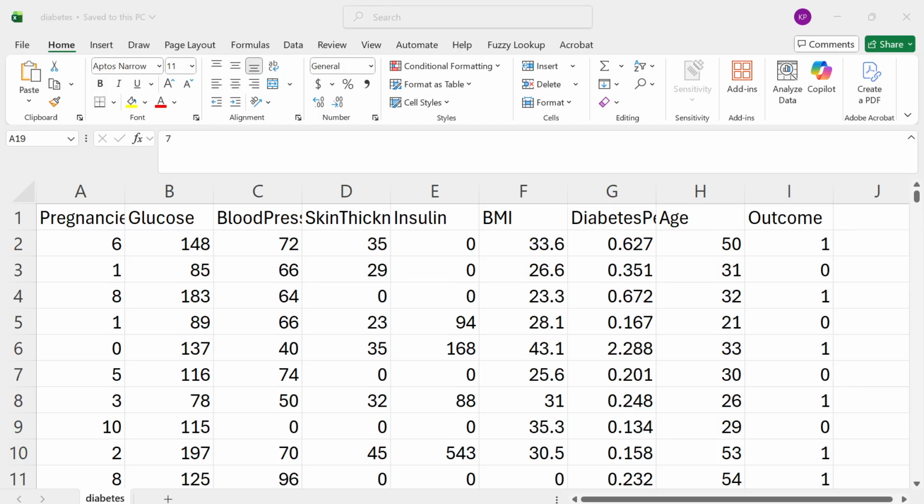And finally, outcome is very important, and we want to predict the diabetes or no diabetes. This is the target variable. Because of this reason, we say that it is classification. One means the person has diabetes, and zero means they do not. The goal of classification is to predict this value using the other eight features.